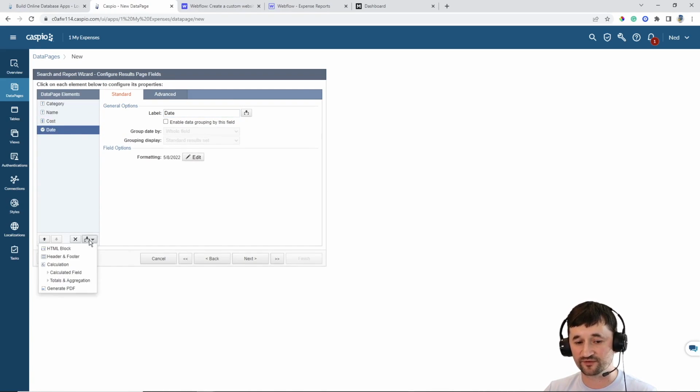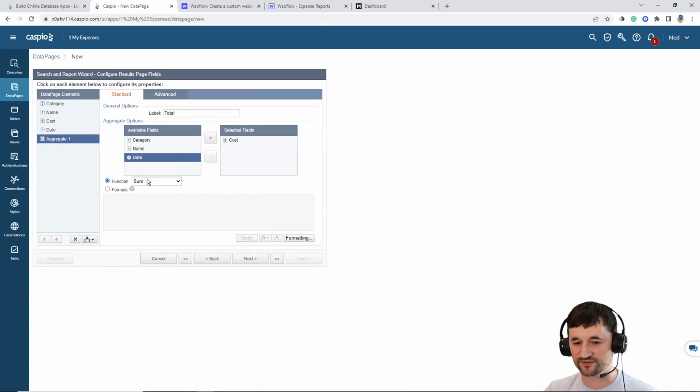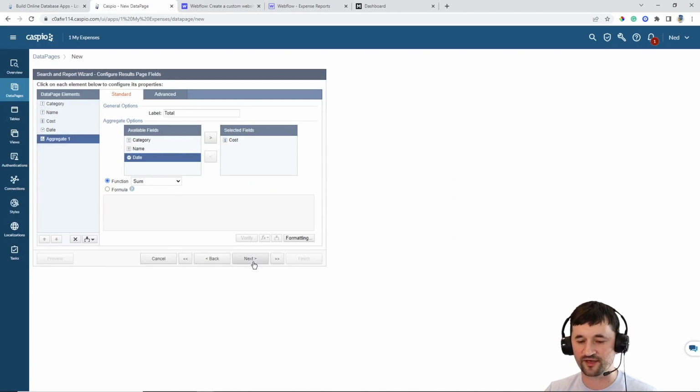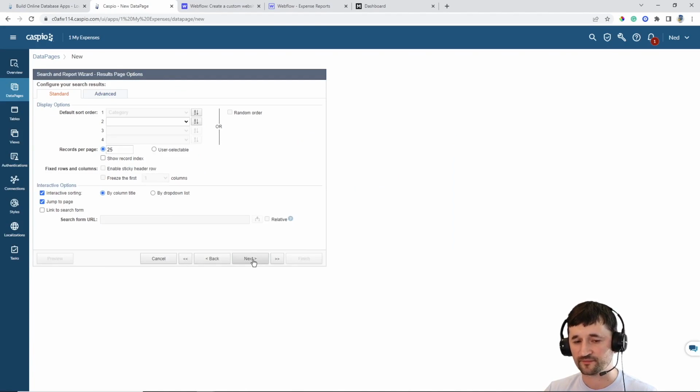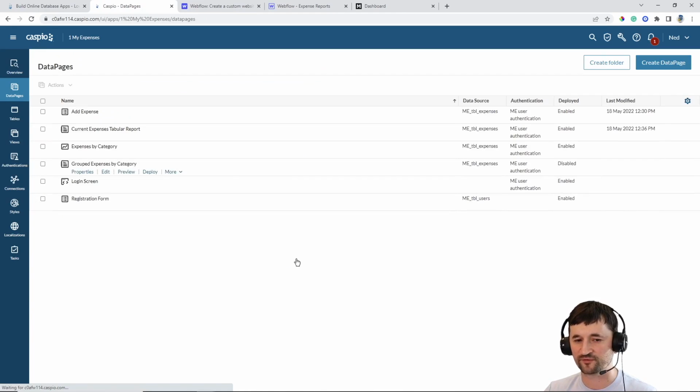And then let's include the totals and aggregation. Once again, let's grab our cost field. Let's do the sum, and let's make sure the formatting is set up correctly. So we're going to do currency, no digits after the decimal, click OK, hit next. And we don't need to change any sorting options here. Let's display 25 records per page. Let's continue. No need for a details page. Click finish, and we're done with that report.